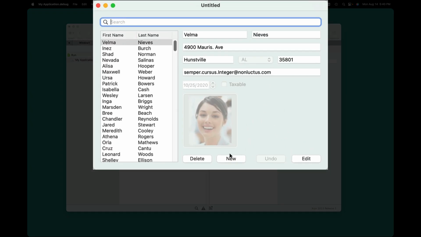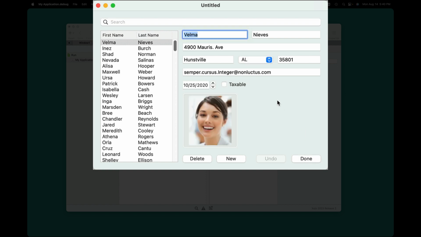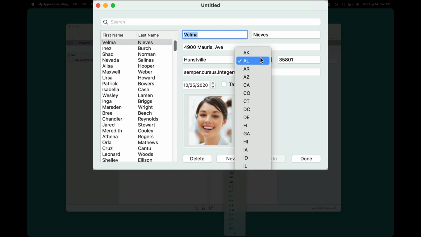All right, so we've got our buttons at the bottom. It automatically enables and disables them. You'll notice that undo is disabled because we haven't made any changes. So I'm going to go ahead and click edit to go into edit mode. Now the fields are changeable. You'll notice the pop-up menu is populated. That was auto-populated by the database. All we had to do is check a checkbox to make that happen.